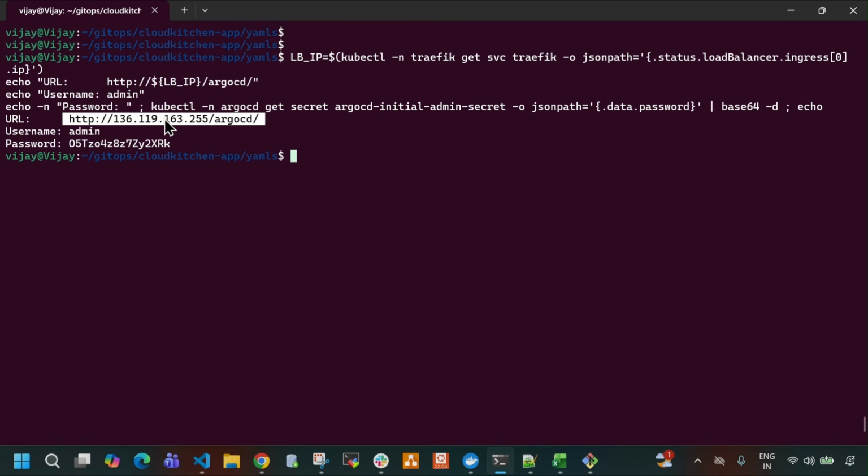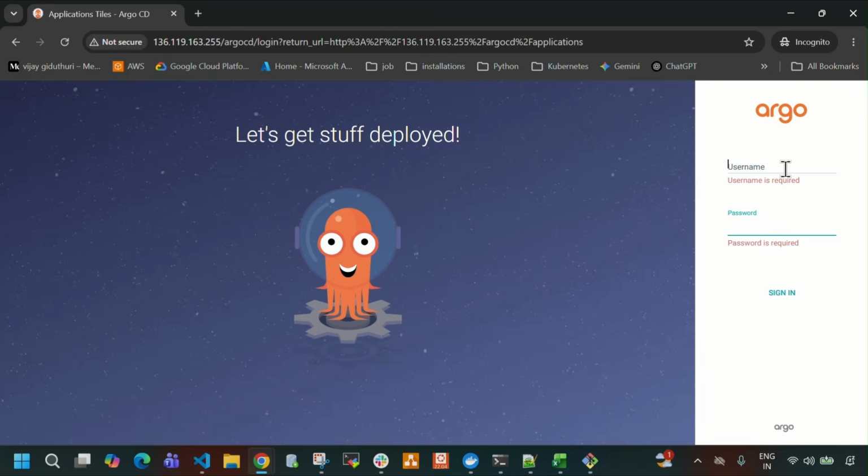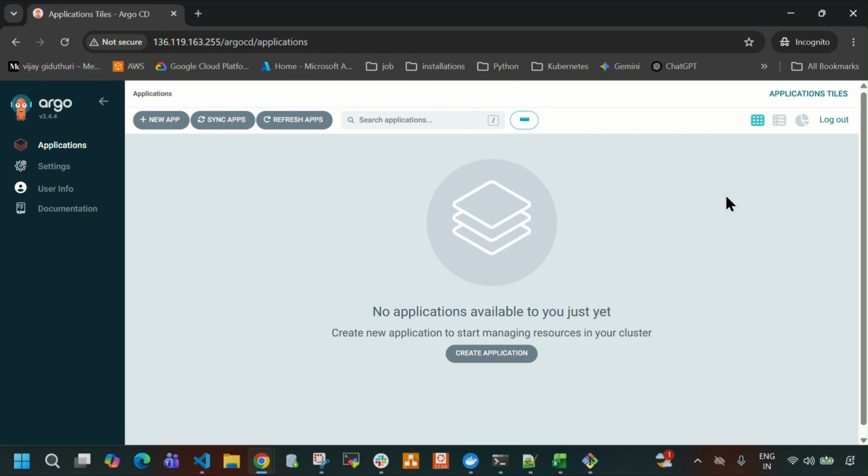So basically this is our traffic ingress controller load balancer IP, and we need to access it with slash Argo CD, and the username is admin and the password is this. Okay, now let me open this. So the username is admin and the password is this, and sign in. Okay, so here you can see we successfully connected to the Argo CD UI.